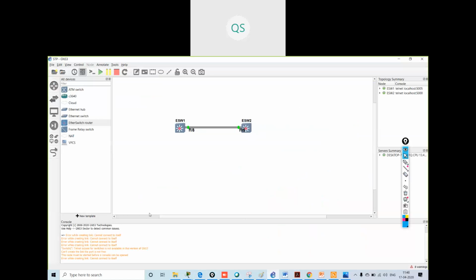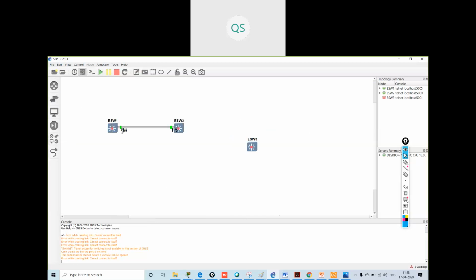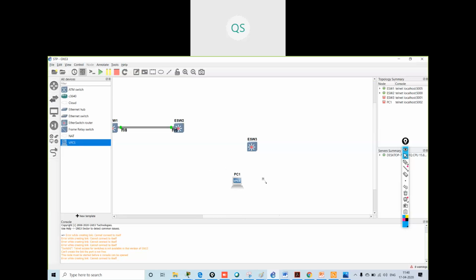I will take a new switch over here. I will take PCs over here, 1, 2, 3. I have taken 3 PCs. I will connect these 3 PCs to the switch ports.